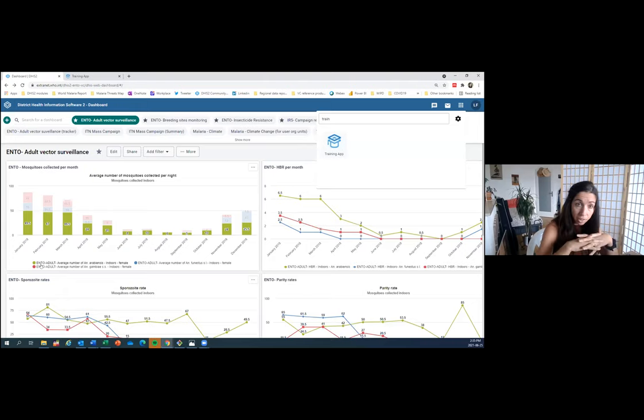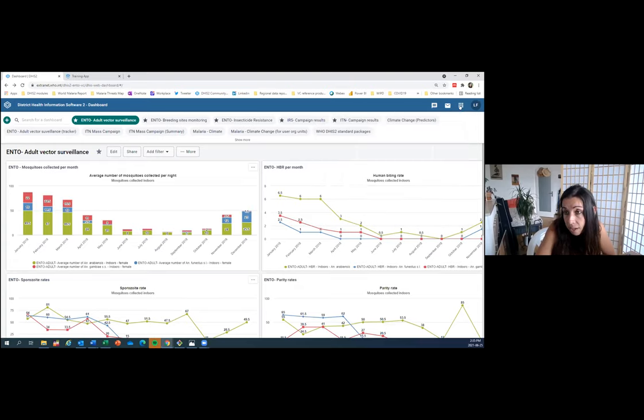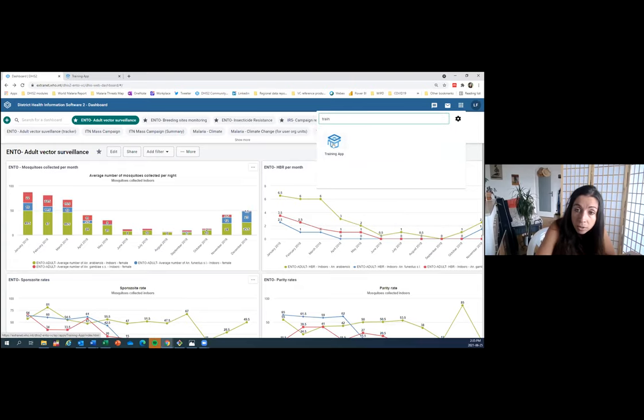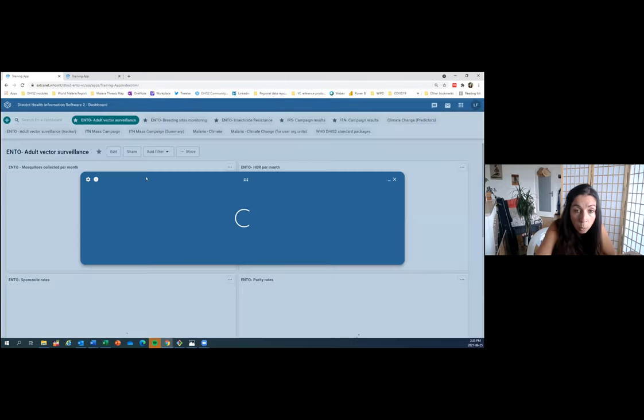So let's imagine that I am a district health officer sitting in a health facility or in a district office and I have to report monthly malaria data. I feel a little bit lost. I received DHIS2 training long ago. I don't remember anymore where to go, which application in DHIS2 to open, how to get to my phone and how to complete it. So now I can come into the menu of my DHIS2 instance, click on the training app, and the training app is going to ask me, what do I want to do today?